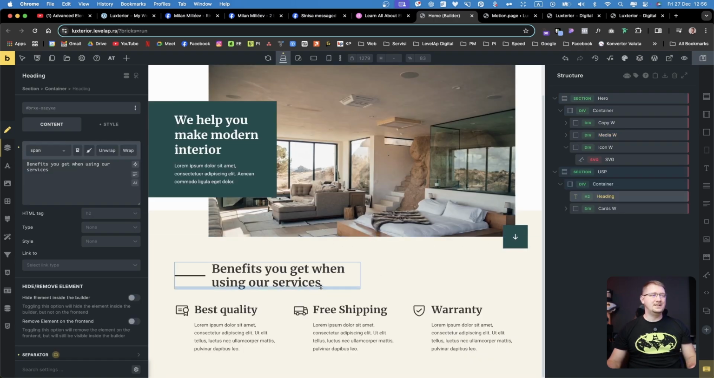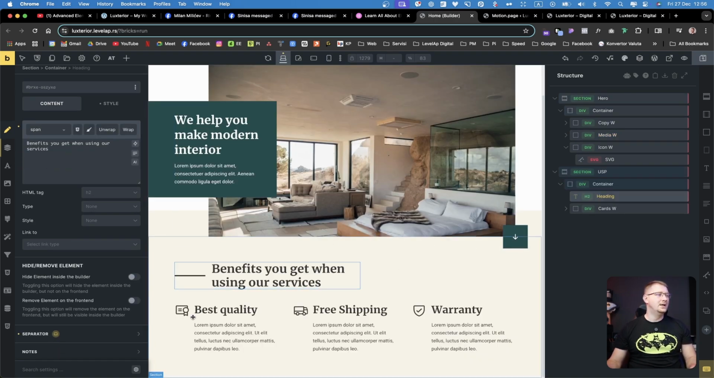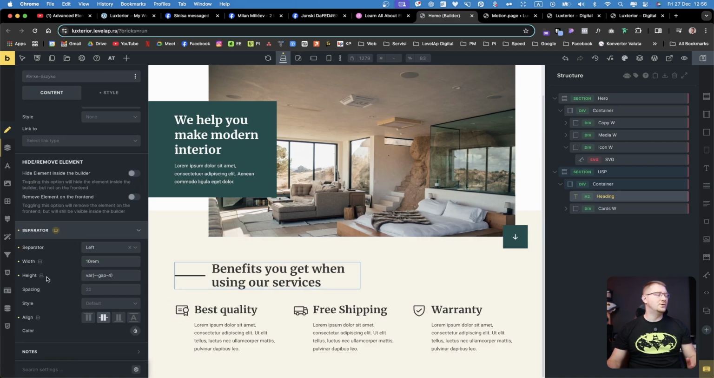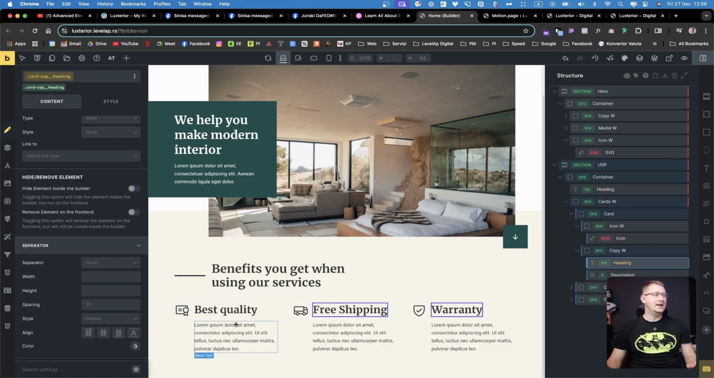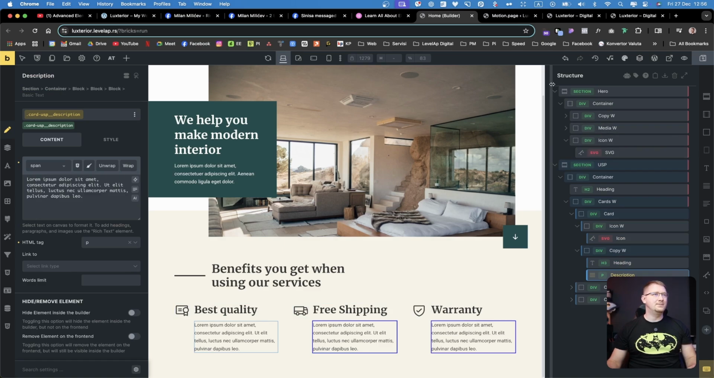And as far as this section goes, not much to it. In my version, it's just one element, a heading, but in Bricks it also has the option for a separator, and this is just an icon and basic text, so not much to it.